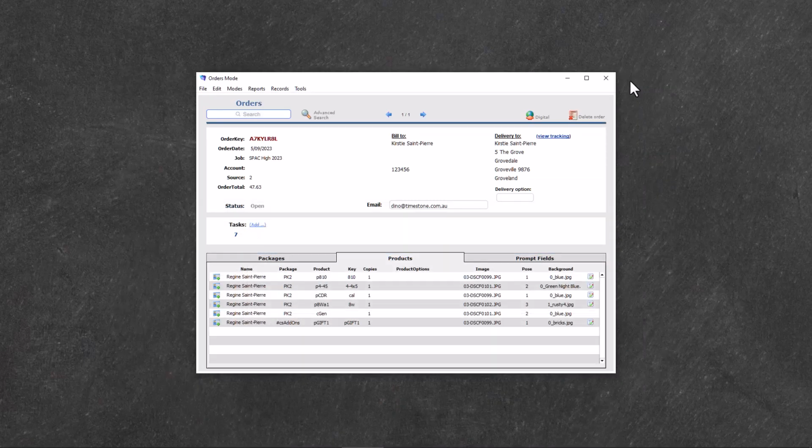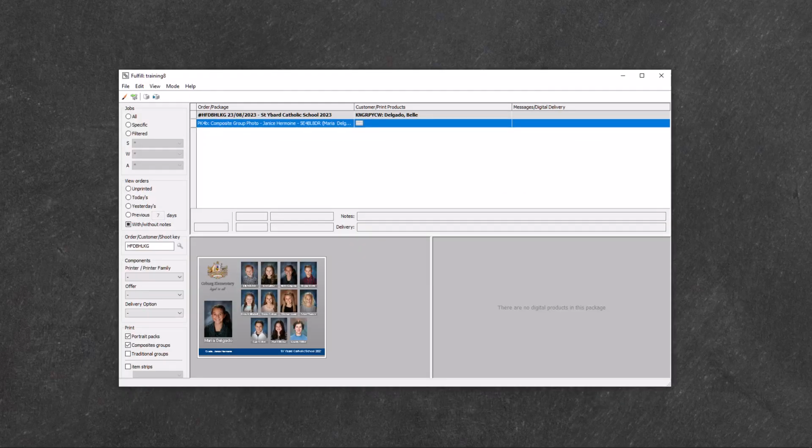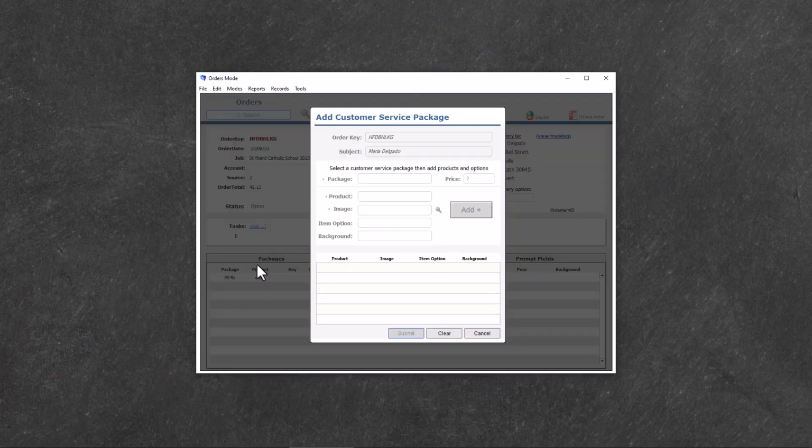Let's do another one. In this order, the customer wants to add a digital download. They only ordered a group photo originally and now regret it. Here's the order in Fulfill. In TS Portal, click the button on the left. Select your customer service package. This time I will select the CS Dig package, though I could have equally selected the other one. Select the Dig product. Select the image. There's only one to choose from this time.